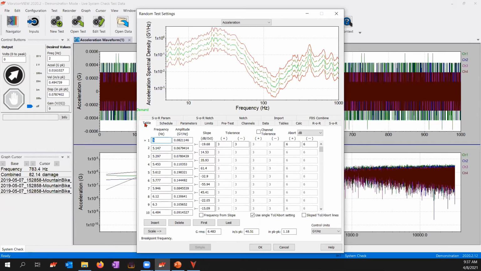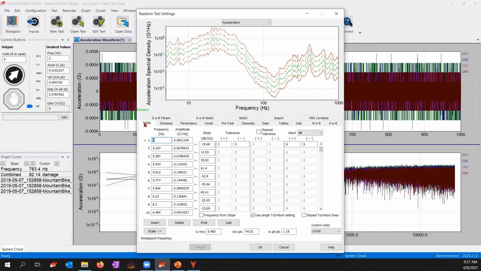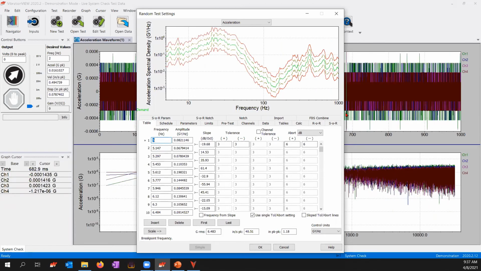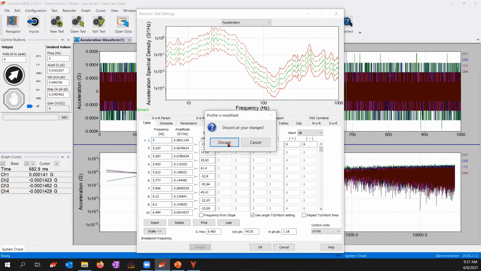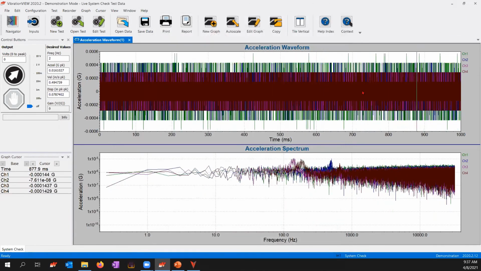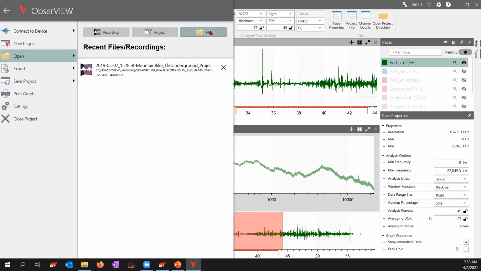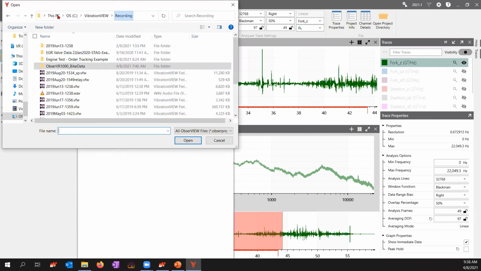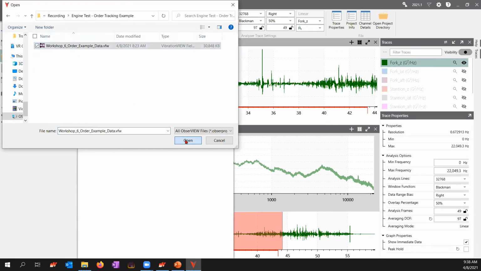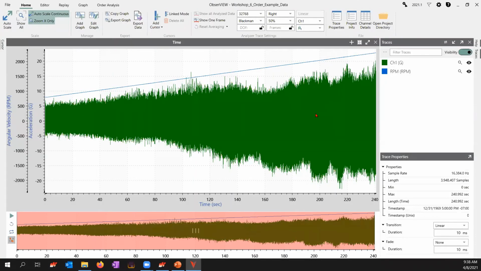Lastly, I'd like to show you how we generate a sine-on-random test. Actually, the random is done the same way. I'll show you that. Let's go back to ObserView software and let's change to some data that's more appropriate for a test that has some type of rotational component. So I'll go to File, ObserView Recording, Engine Test, and I'll open that up here. All right, so this just has one channel, but you can see this is data that's from an engine.